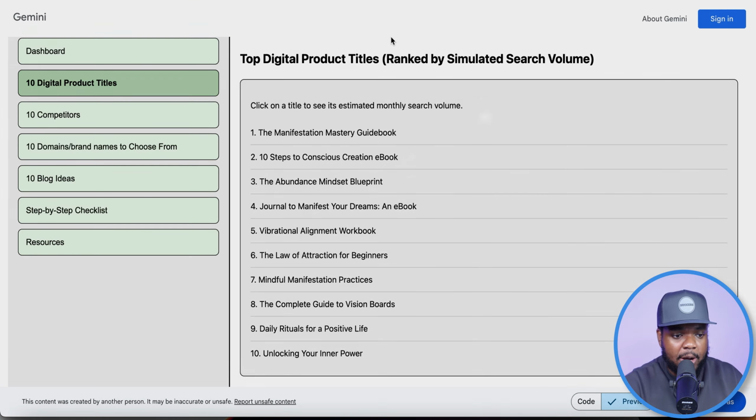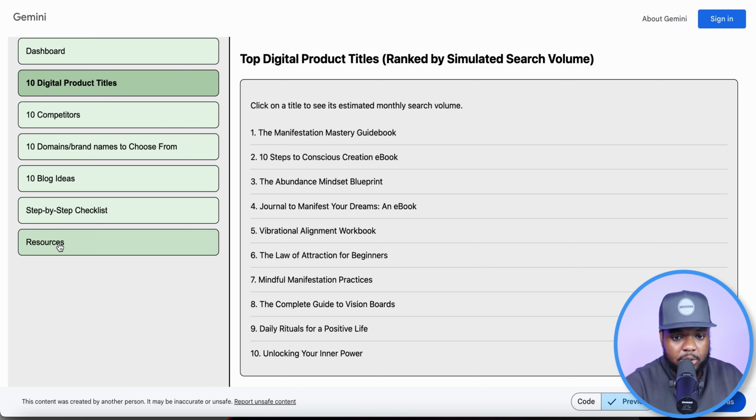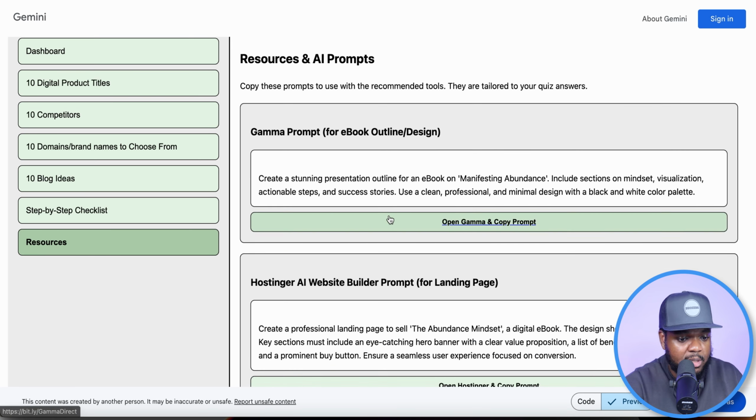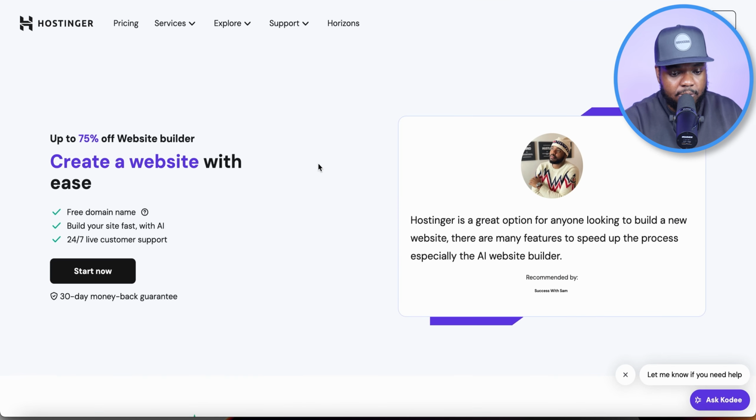But moving on to how you're going to list the product for sale, the way that you can do that is by going over to the Google Gemini business plan, clicking on resources, and over here you're going to see the prompt for Hostinger. So what I'm going to do is just copy it like this and then click on this link. From there, it's going to take me over to this page where I'm going to be able to start the process of listing my ebook for sale.